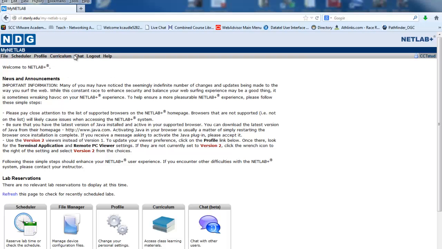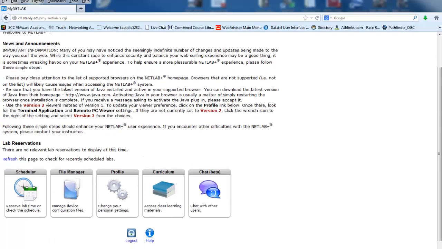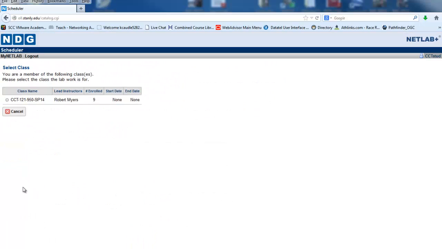If when you log in you're prompted to do a remote port test, always complete that test. If you do not complete that test, you will not be able to use the labs themselves. Once into the system, click on Scheduler, find the class that you are a member of, and click on it. In this case, the account that I'm using is a member of the CCT 121-950, Spring 14.